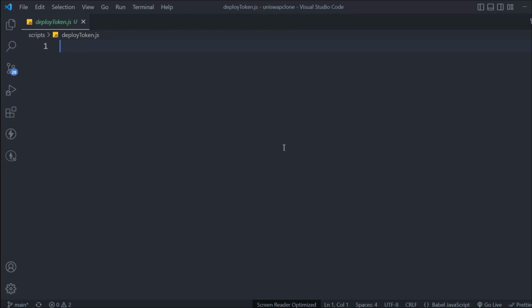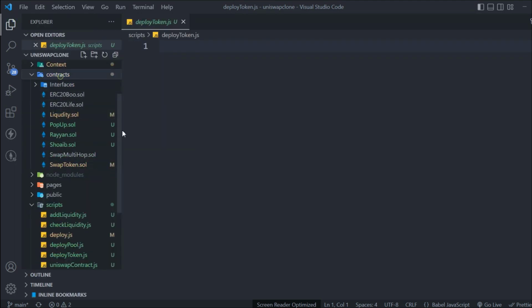In this video we're going to write the script for deploying tokens. Recently we created 3 tokens in our contracts. If you come into the contracts file here, you will find these 3 tokens: Popup, Ryan and Shoaib. We're not going to use this one for the time being, we'll keep it for later, but we're going to work on these 3 tokens. So let's write the script very quickly.